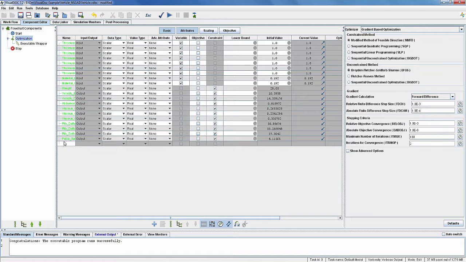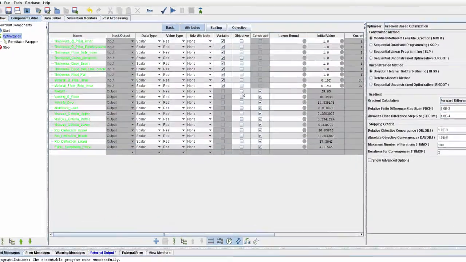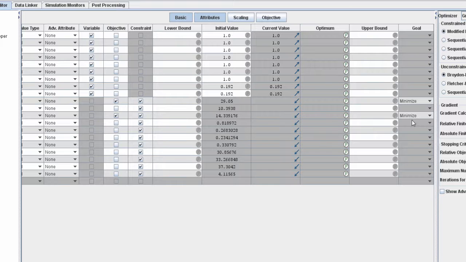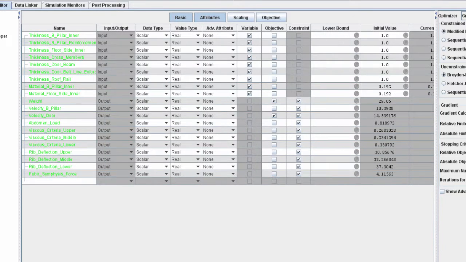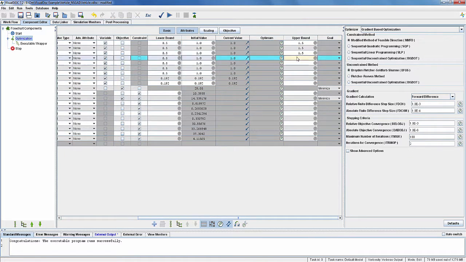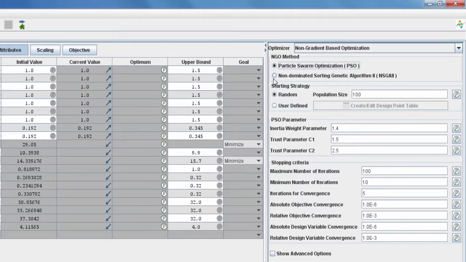Now the next step is to set up optimization component. For the weight and door velocity, check the checkbox in the objective column. Make sure that Minimize option is selected in the goal column. For the weight, uncheck the checkbox in the Constraint column. Now I will enter the bounds. From the panel on the right, for the optimizer, select Non-Gradient Based Optimization. Select Non-Dominated Sorting Genetic Algorithm or NSGA2.